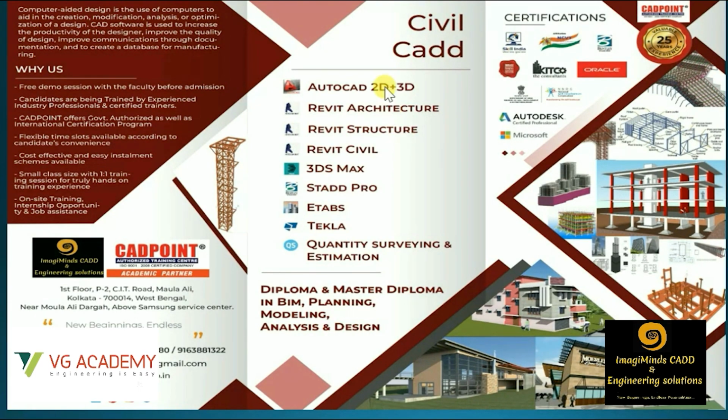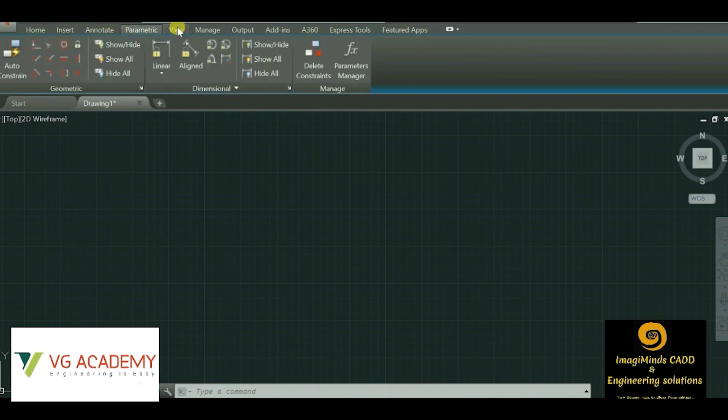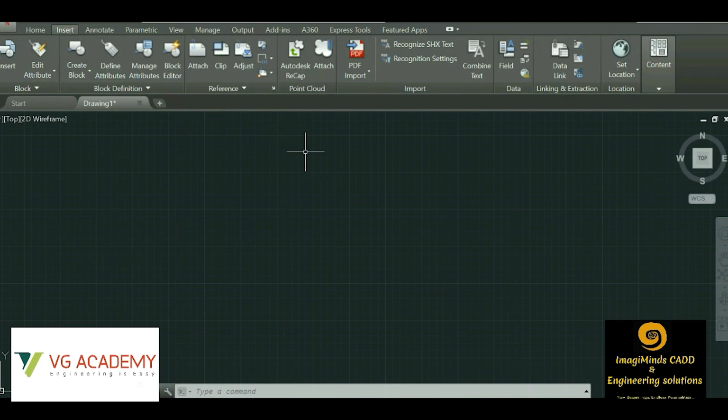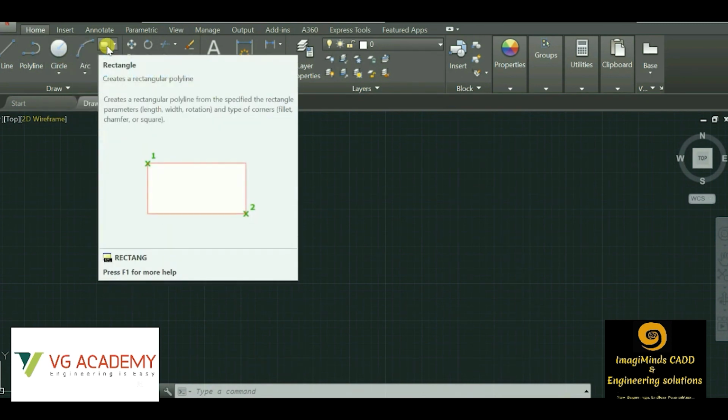So we'll start with the AutoCAD software. You can see the AutoCAD screen is opened over here. First of all, I'll let you know about the graphic user interface, GUI. These are the menu bar options: home, insert, annotate, parametric, view. Under the home menu bar option, we have the draw toolbar. If you want to draw any object, we can use the line option, polyline, circle, arc, rectangle. With this, we can draw different types of drawings.